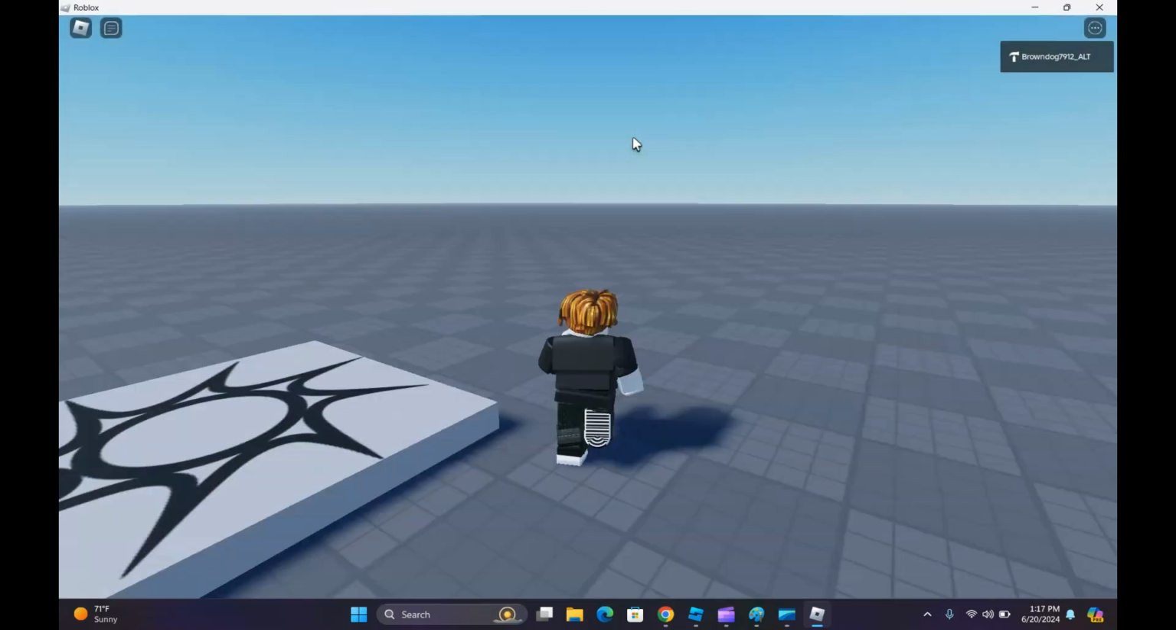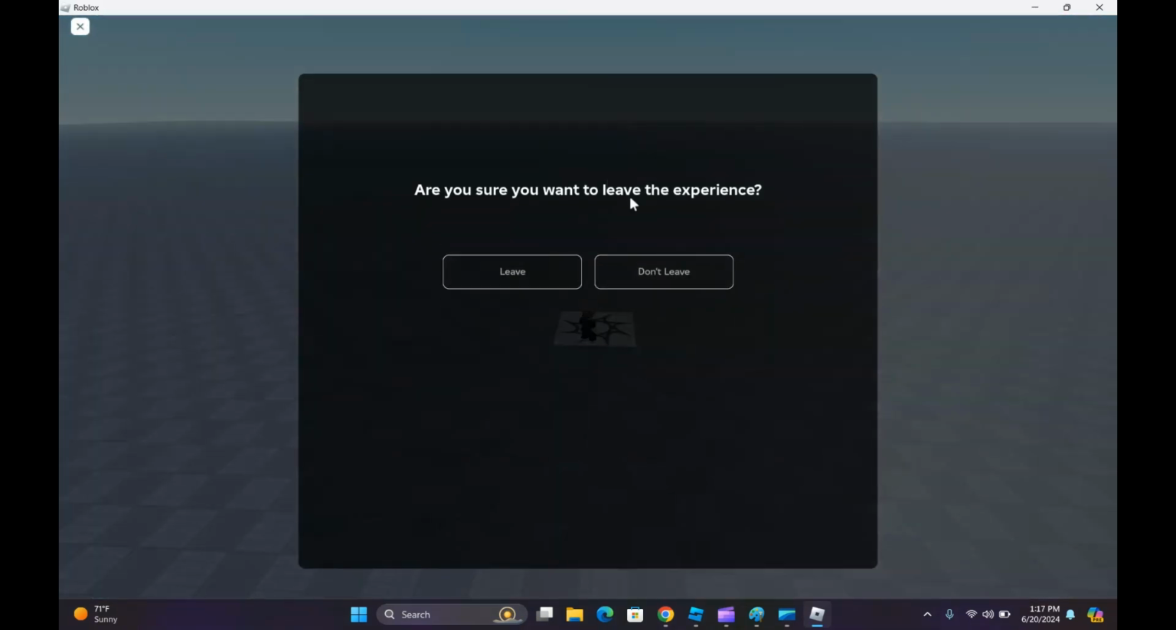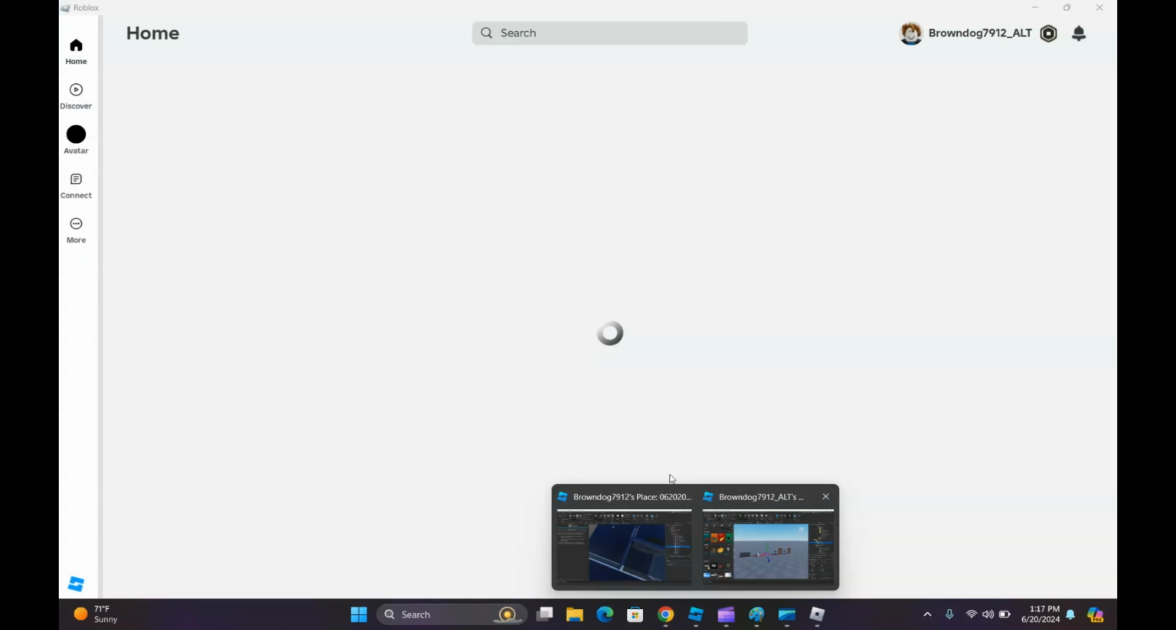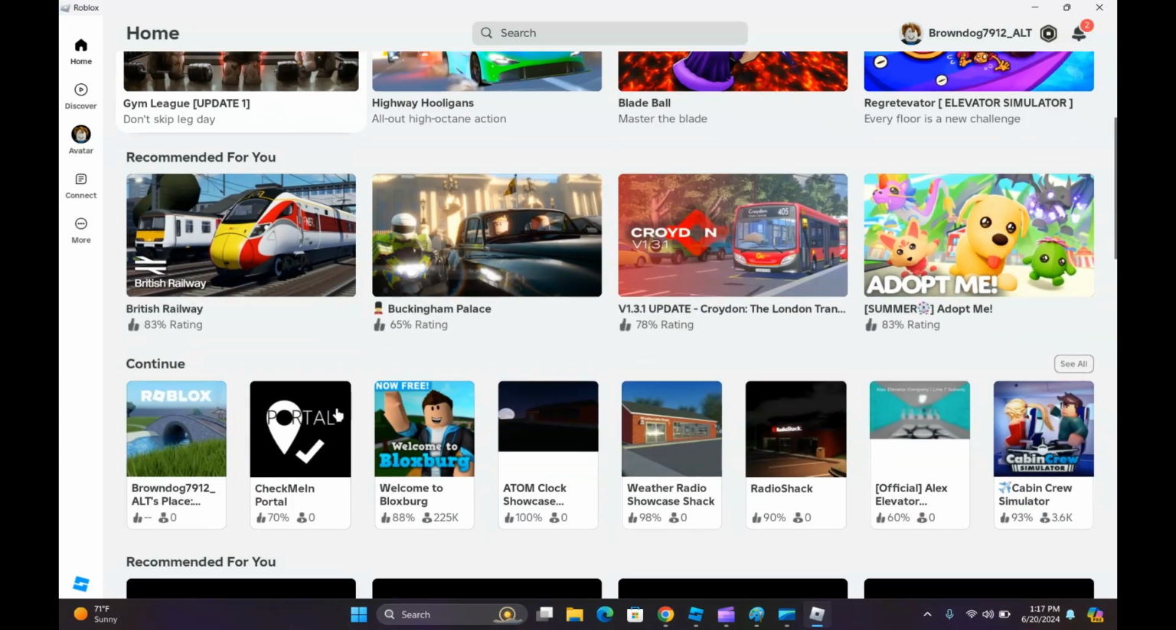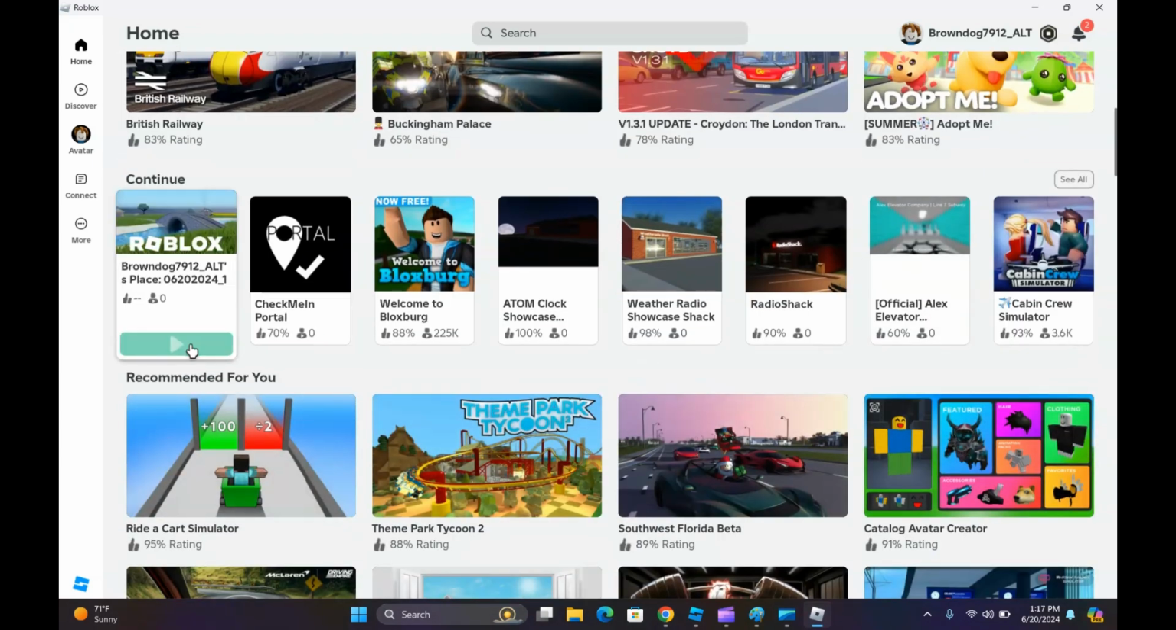So now let's go inside. Oh wait, I don't edit. You had to publish. You had to click on publish to Roblox again to save your changes. So now let's go back here.